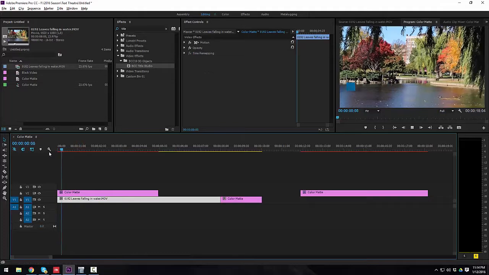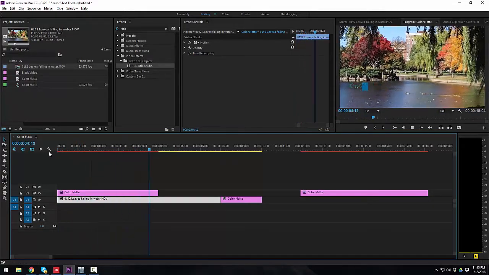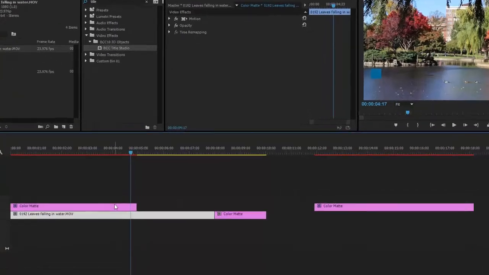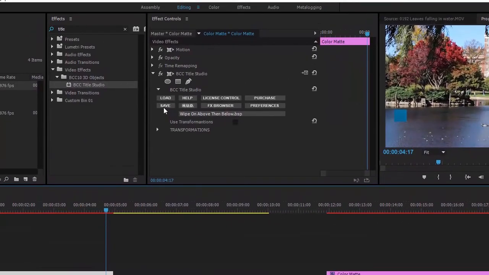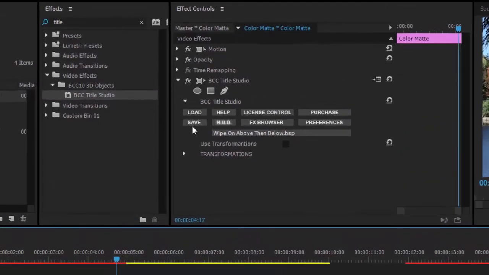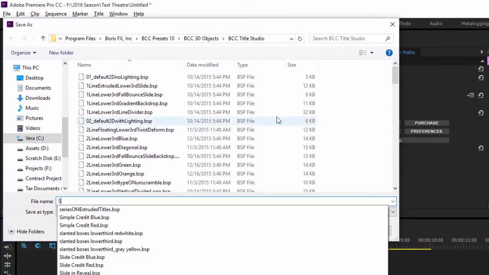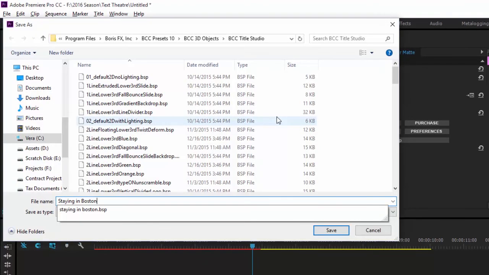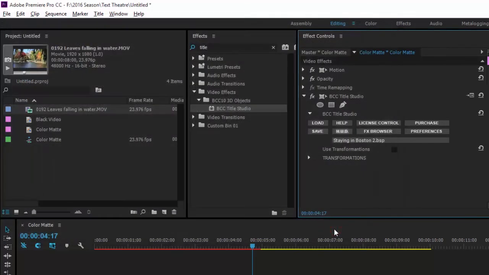Now that you're happy with your preset, you may decide, I'm going to need to use this later. And the important thing is you don't want to have to go in and re-edit it every single time you want to load that preset. So all you need to do, simply select your track and come on up here, and right underneath the load button under the Title Studio controls in your effects panel, you'll simply see Save. Click on Save. It'll launch your window, and you can type in a new title for it and click Save.